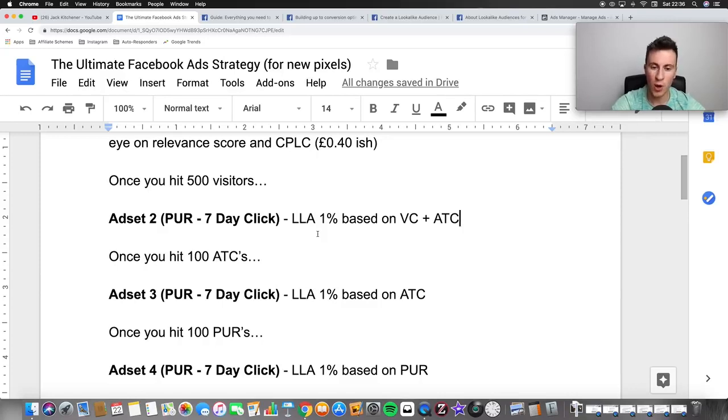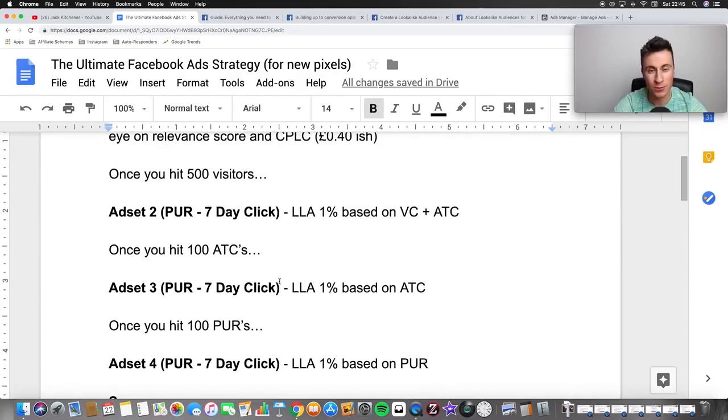But the whole point of this strategy then is building up to ad set number 4, because ultimately then we want to get to that point in ad set 4 where we have 100 purchases that we can then base and create a lookalike audience on. Because when it comes to creating LLAs, then it's quality over quantity. So essentially what we want to do is we want to be telling Facebook to base or create an audience then based on our most ideal situation, which is obviously customers who have made a purchase.